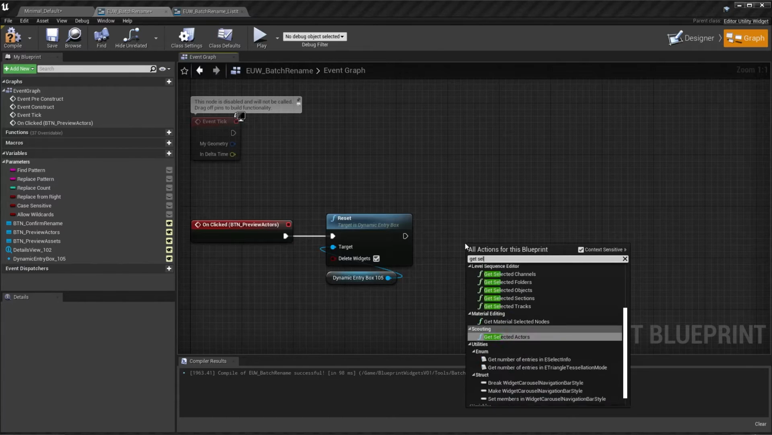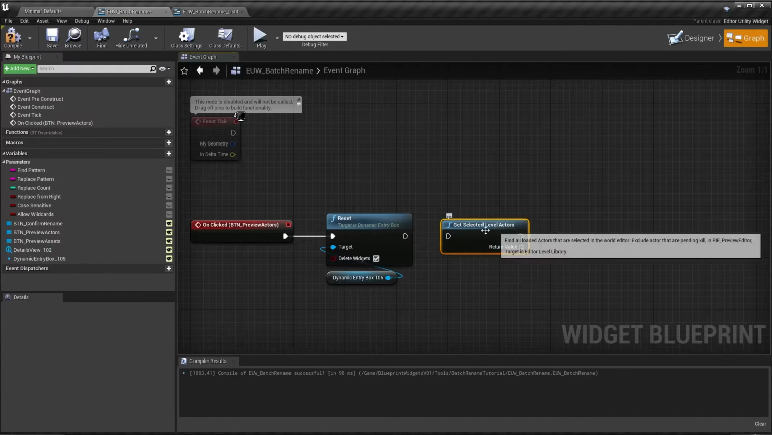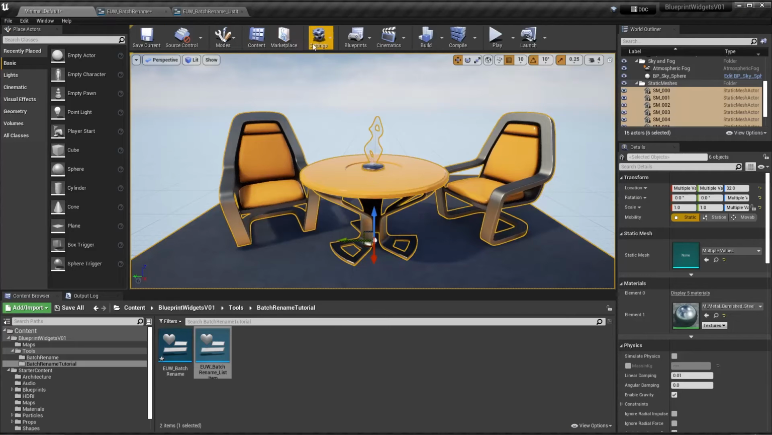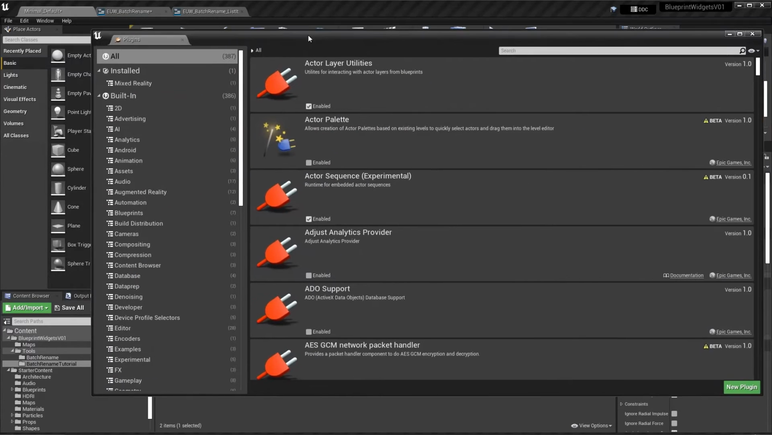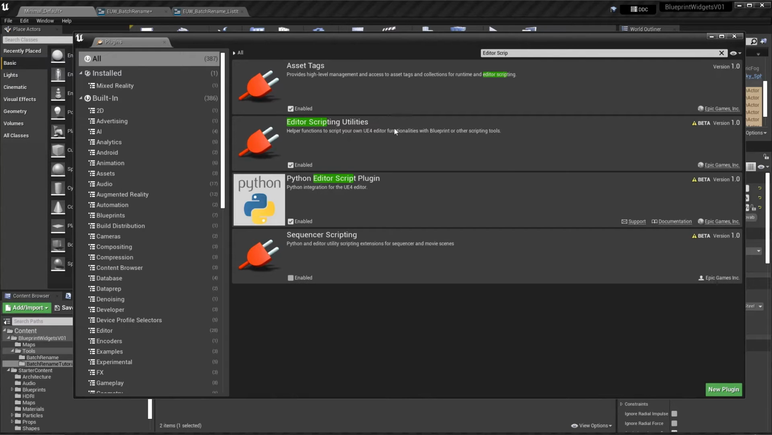Then we're going to do the get selected actors. But we won't get selected level actors. To find get selected level actors, you may not have this. This is in the editor level library, which you can only get through the plugins here. The plugin that you need is editor scripting utilities. This isn't turned on by default, but this is really important for these types of tools. So you want to enable that one. It is in beta, but I think it's going to be well supported. There might be some changes to it as we go into 5.0, but definitely use this plugin for these tools.